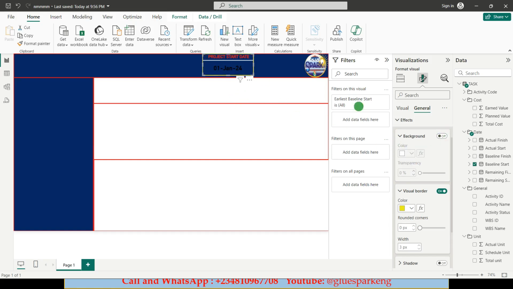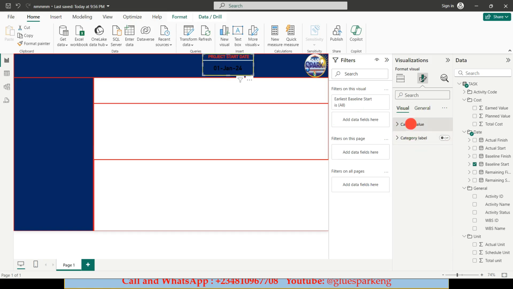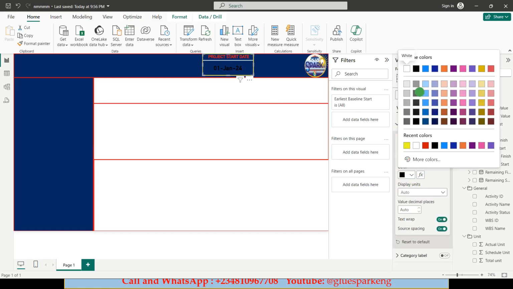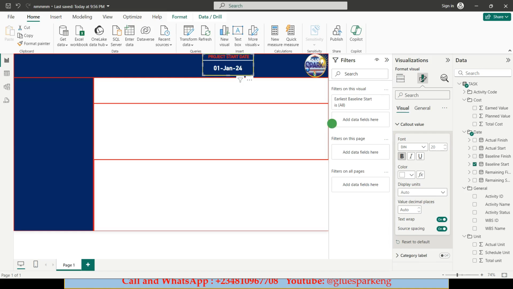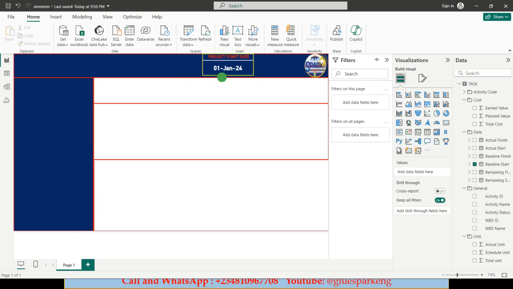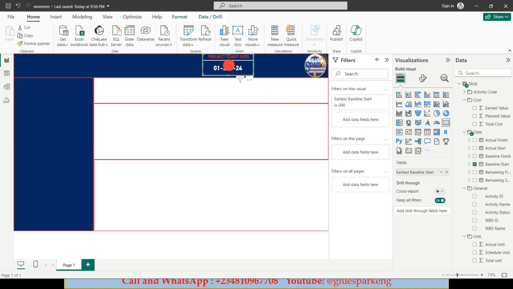So I will change this font color. I will go back to my value. I will change this font color to white. So this is exactly what I want. I will shift this and adjust it a little bit here. Let me just shrink it a little bit, so it will come down.